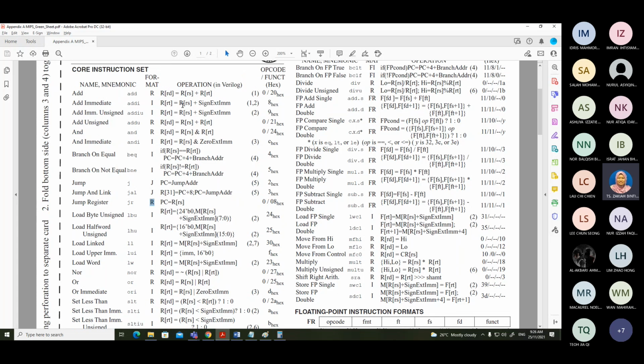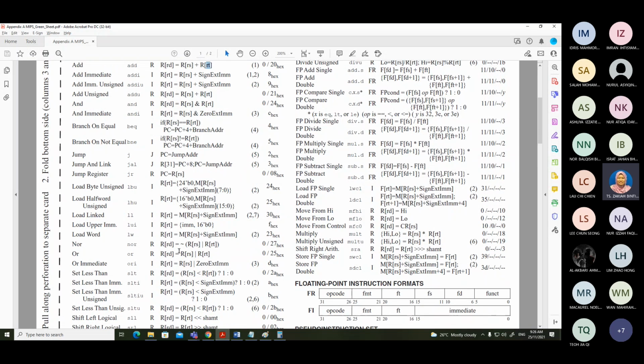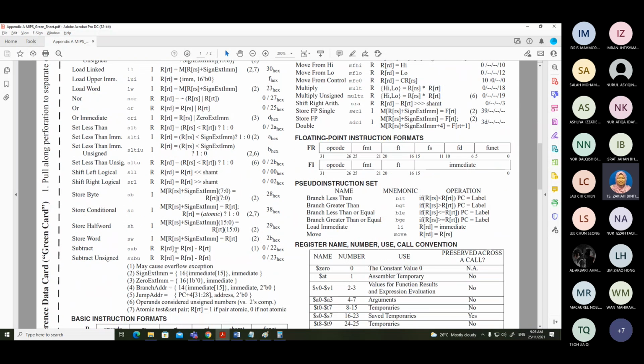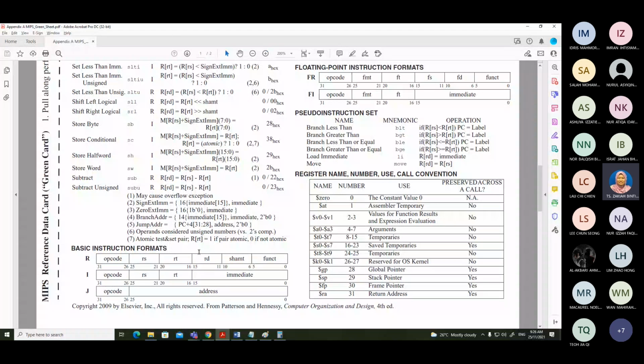Okay, so look at the operation here. This is the value that is affected on the machine instruction actually. Not all of the fields here have a value, because we have different types of instruction.